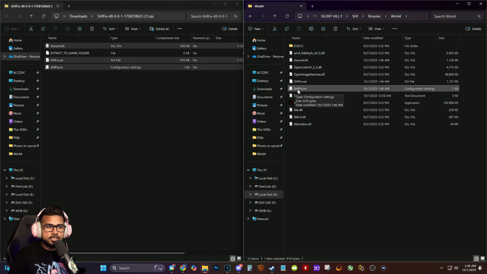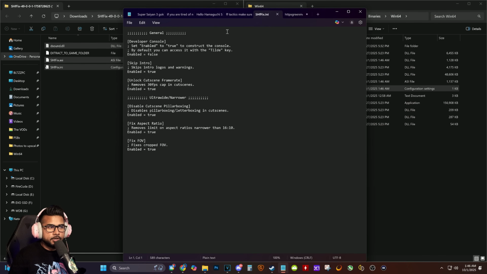So if you double click the Fix INI, it's actually going to bring up a notepad here, and inside the notepad, it's going to have a bunch of different prompts that they already activated. Like if you want to skip the intro, logos, and warnings, you totally can have that on, and it'll just load up your game much faster.